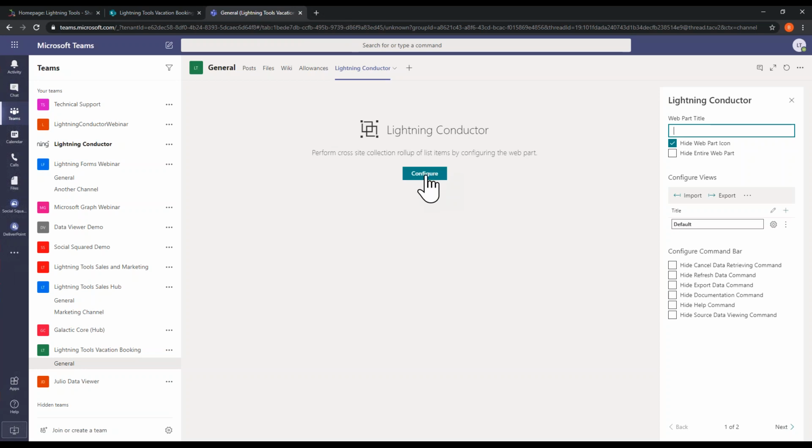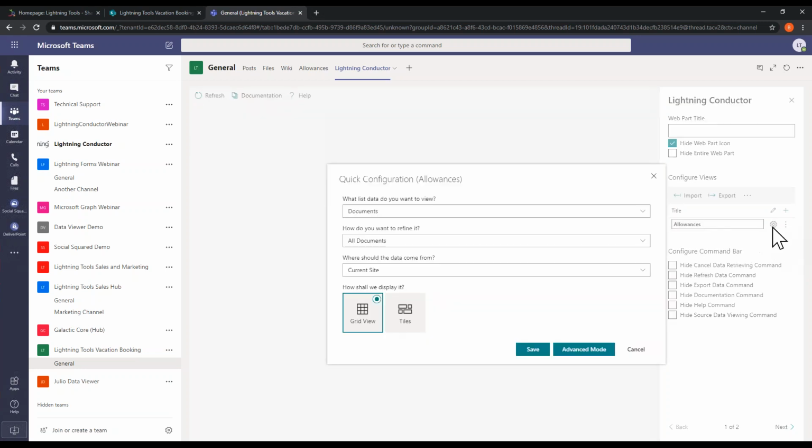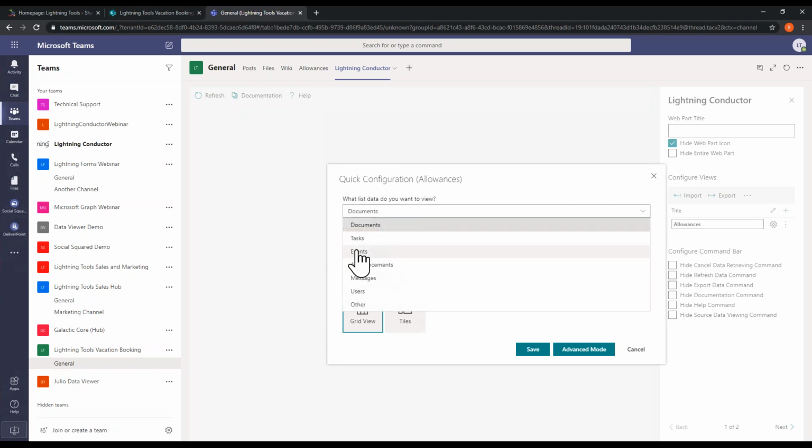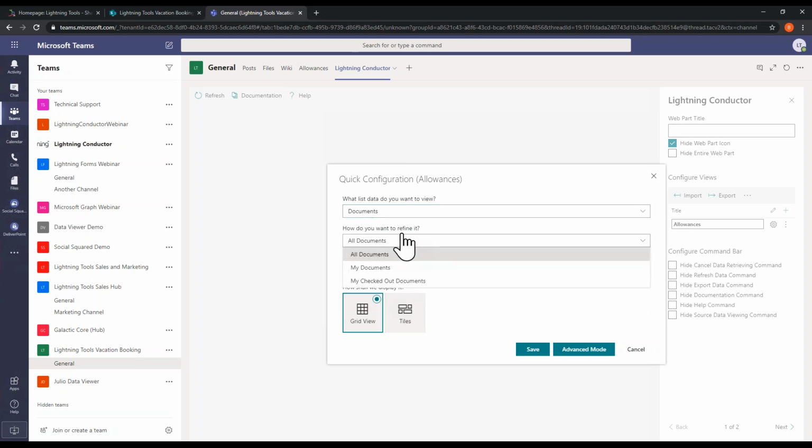So inside the Lightning Conductor, we can actually build several different views. We've got the default view first of all, which I'm going to call the allowances view, and we're going to click onto the cog icon to configure that. Now with the Lightning Conductor, you can very easily do a super fast roll up. We can select the types of lists that we want to aggregate from. So it could be the generic ones like tasks, events, announcements, document libraries, and things like that. And we've got some common scenarios.